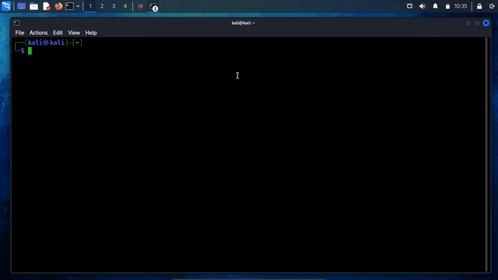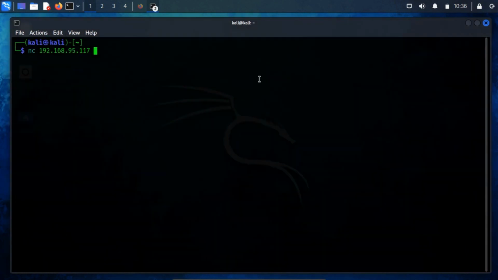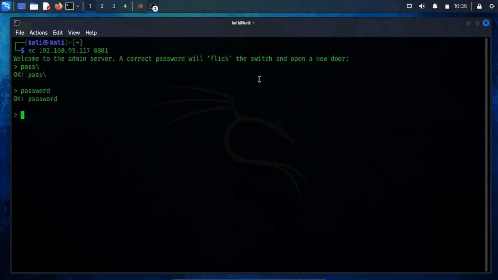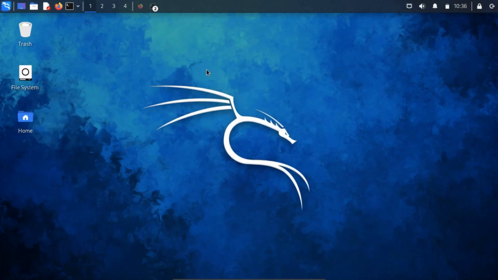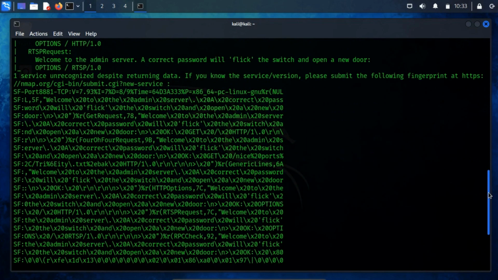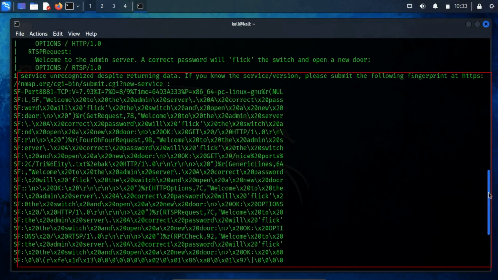On a new terminal, type nc, specify the IP and also the port. As we already guessed, it prompts us to input a password to access the new world of Flick. Let's try to guess some common passwords, but unfortunately, they don't work. Now, let's focus on retrieving the password. After analyzing the network scan results, we discovered another unidentified piece of data. This suggests that, when we exploit port 8881, it might reveal the unrecognized service.